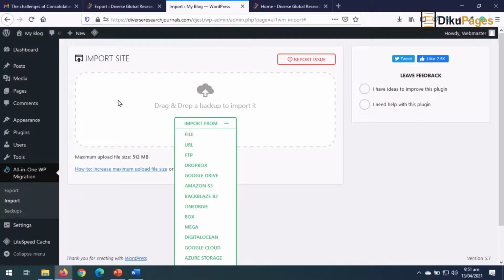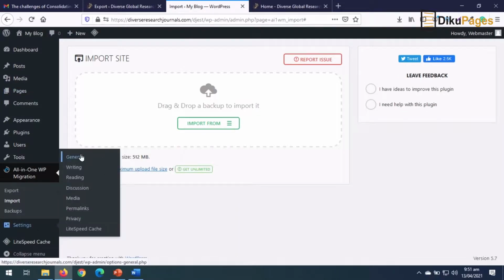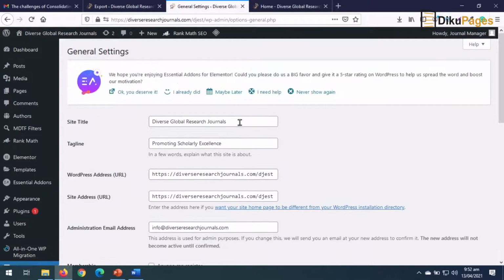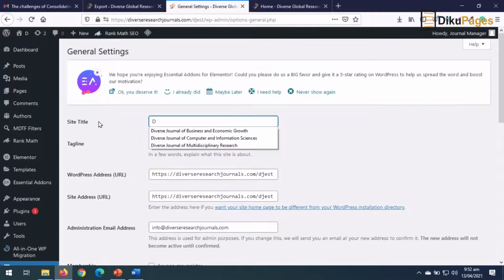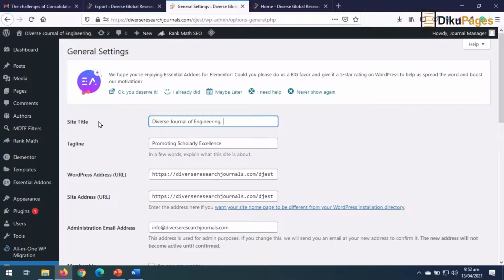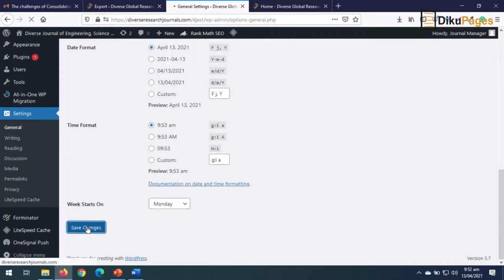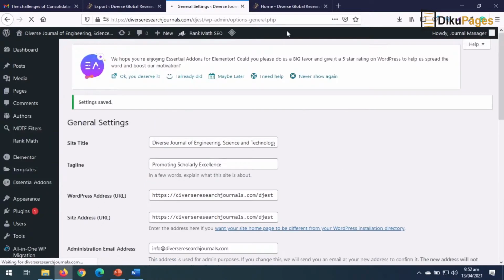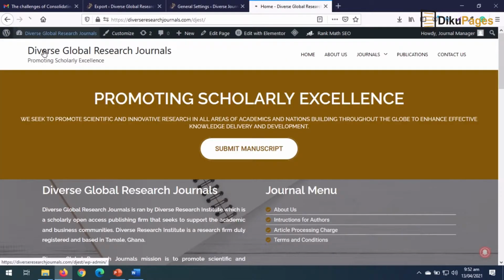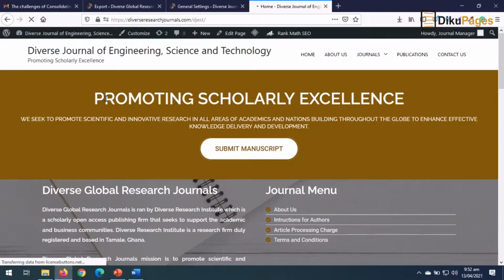So I go to the back end, I go to settings, then general, then site title. I take this off and then I rename it to Diverse Journal of Engineering, Science and Technology. Okay, tagline is the same. Then save changes. I refresh and the new name will come.